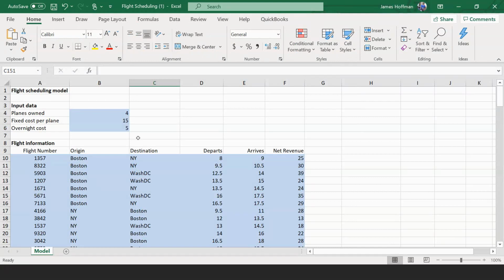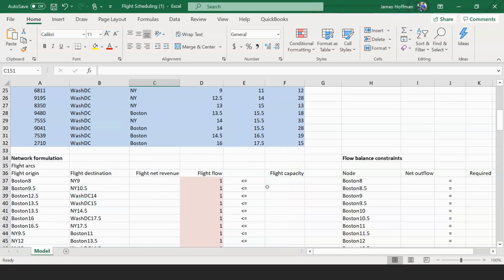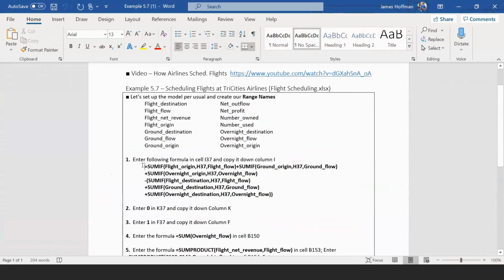Okay. I guess let's move on to step one. And so this is a big formula for step one. You're going to put it in I37. Okay, and let me show you the formula just so we're clear what we're doing. Alright, so we're going to type in this big formula here.